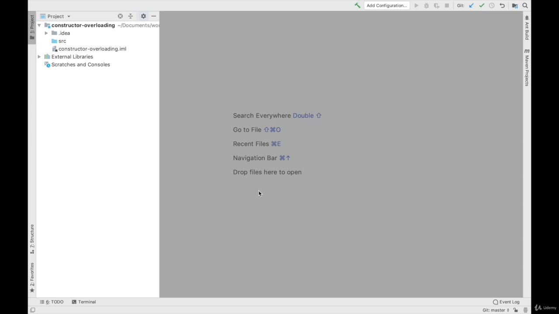So in this lecture, we are going to discuss constructor overloading in Java. By the end of this lecture, you will have a better understanding of how the overloading concept can be used with constructors in Java, and we will also do a sample program which will help us understand this concept even better. So let's get started. Constructor overloading is nothing but a scenario wherein you have multiple constructors with the same name in a class, but with different types of arguments. Let me illustrate this to you with the help of an example.